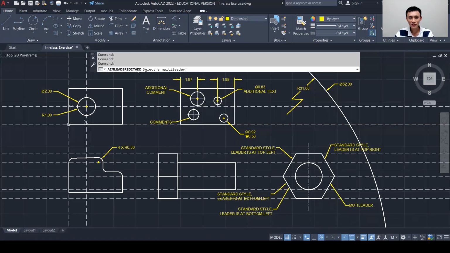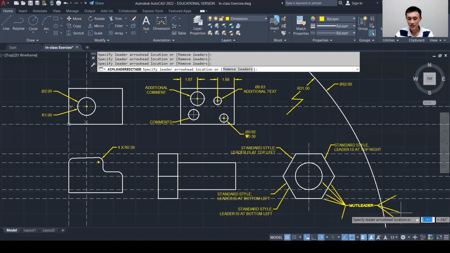Then first question, select a multi-leader. So let's select this leader. Then specify the leader arrowhead. So we could click on here, also on the circle, maybe towards downward, and move to the other side. Then after you're done, you can hit ESC and save your work.